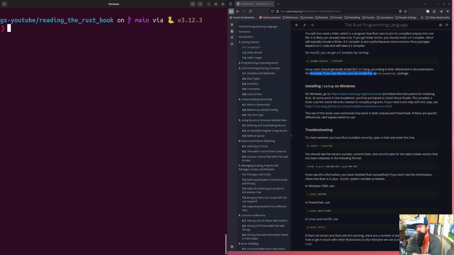Okay, installing rustup on Windows. So I actually do use Windows for work, and so this is still relevant to me. On Windows, go to this URL, basically with an install thing on there, and follow the instructions for installing Rust. At some point in the installation, you'll be prompted to install Visual Studio. This provides a linker and the native libraries needed to compile programs. If you need more help with this step, see the link. Great, good to know.